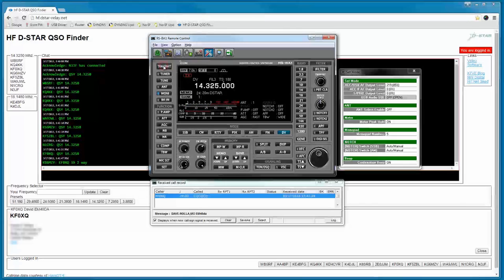N3JF. N3JF 5-0XQ. Roger, Roger. Copy 5x9 also N3JF. Thank you for the two-way. Roger, Roger.